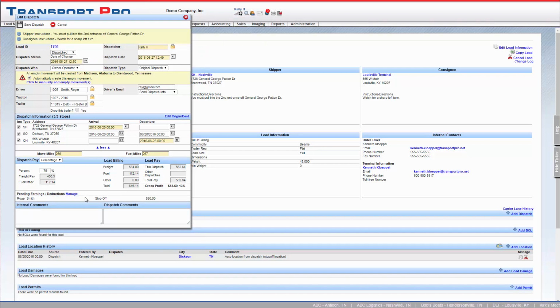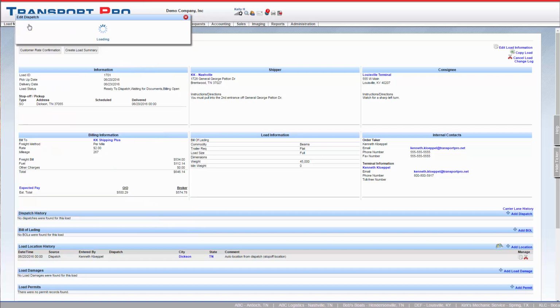Finally, review all of the information for accuracy and click Save Dispatch. You will now see the saved dispatch in the dispatch history section.